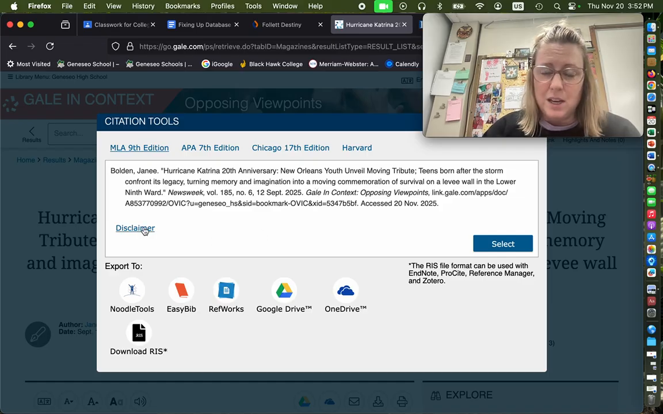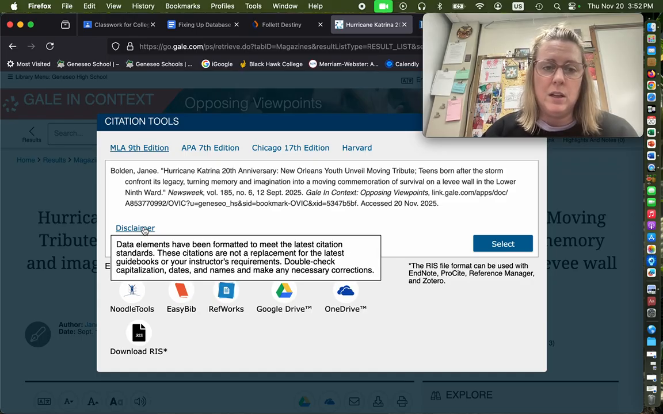It also has right here a disclaimer that most of you probably don't read unless you click on it. So I'm going to go ahead and click on it for you right now. That disclaimer says, "Data elements have been formatted to meet the latest citation standards. These citations are not a replacement for the latest guidebooks or your instructor's requirements. Double check capitalization, dates, names, and make any necessary corrections." So that's basically what we're going to be doing here with the handout. We're going to walk you through how to find these things both in the Gale database and in the EBSCOhost pieces.